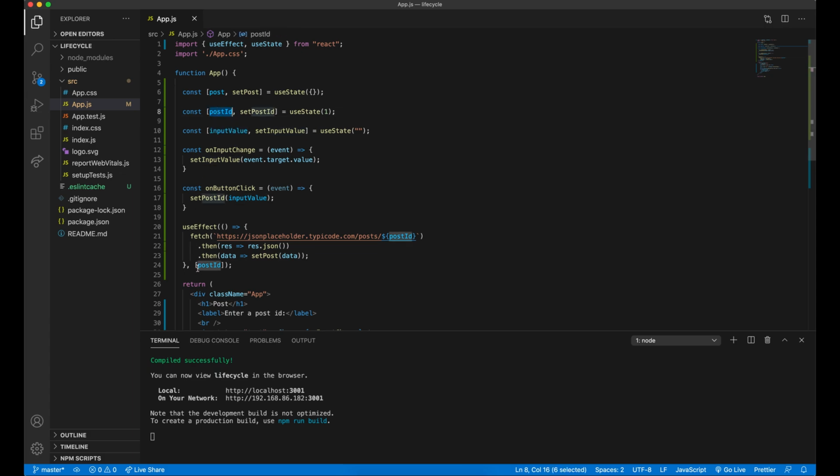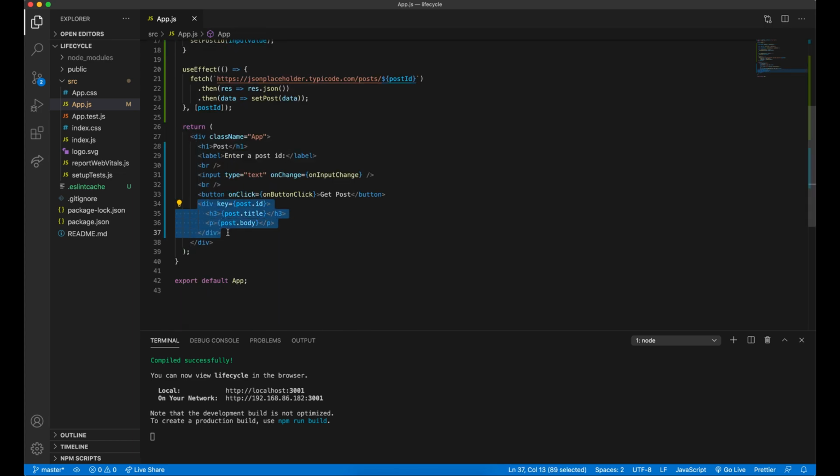And then once this postID changes, we're telling this useEffect to trigger again, because the second parameter is an array that contains all the variables that will trigger this useEffect function. And when that happens, we make another API call to this URL, but with the value of postID. That response comes back and gets turned into JSON, and then we call setPost to save that into this post variable. Now that post variable ultimately gets rendered here in the HTML, creating this div and rendering the title and the body. So this was just a really quick example of how you can use useEffect to make async function calls to pull data from an API.